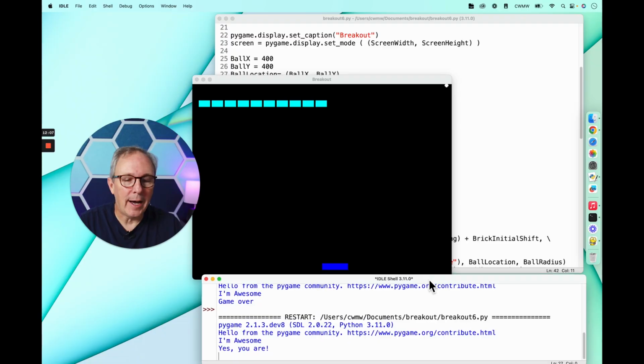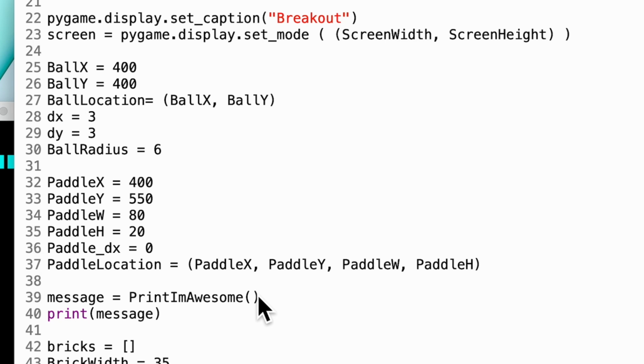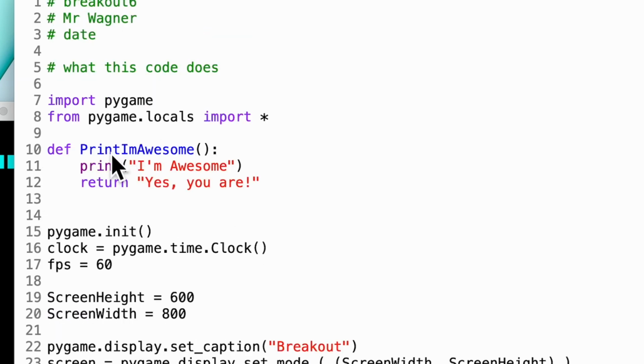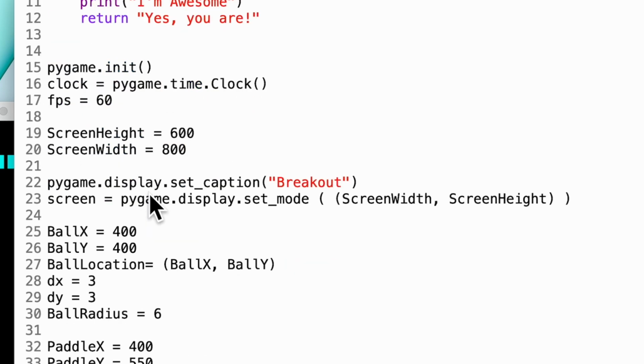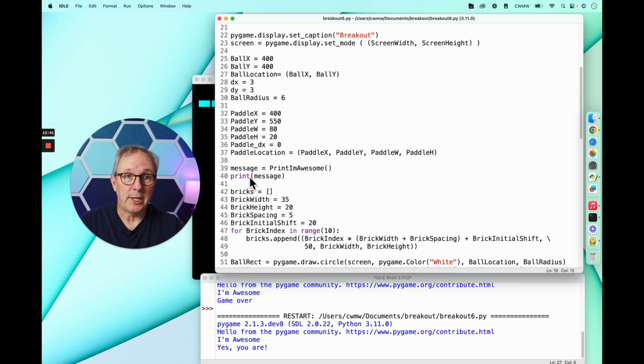Okay, so to go over that again, we call the function print I'm awesome here in line 39. It goes up to the top where print I'm awesome is defined. It does whatever print I'm awesome does, and then it returns a value. And when it returns, that returned value goes into this variable called message, and then we print the message. Okay, seems a little bit silly, but I'd like you to know how the program flows, okay? Because we are going to be using this to define a function called make bricks.